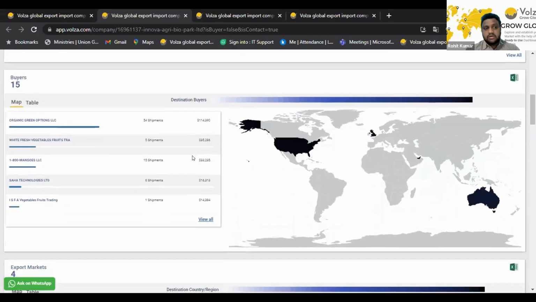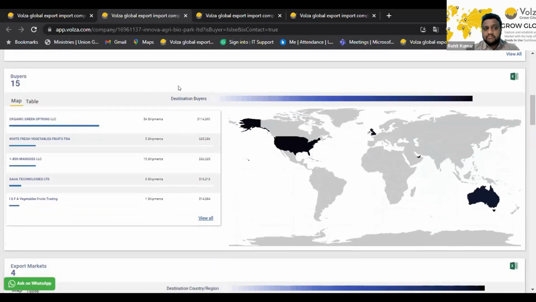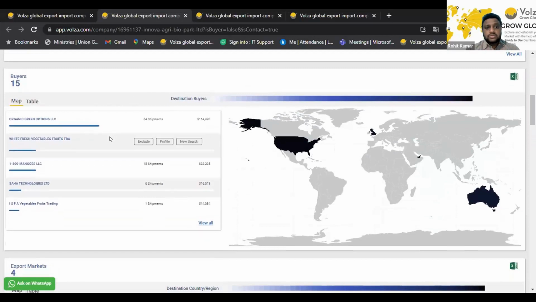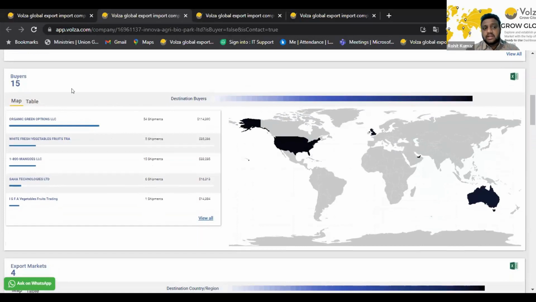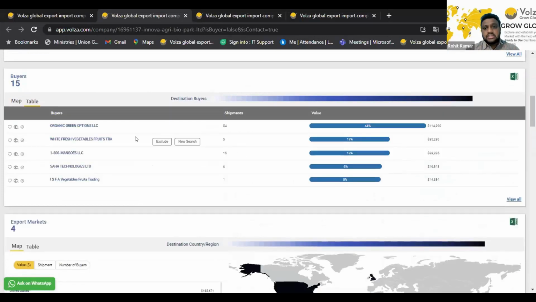If you scroll down more, you will find the buyer's map for that particular company. So this company is dealing with different companies. This company is exporting its products to 15 different buyers, if we check. And this is the country-wise map. If you want to check this in a tabular format, this is the table format for it. By clicking on the table format, you will definitely get it. And these companies are dealing here, you can check, these are the buyers for this particular company.